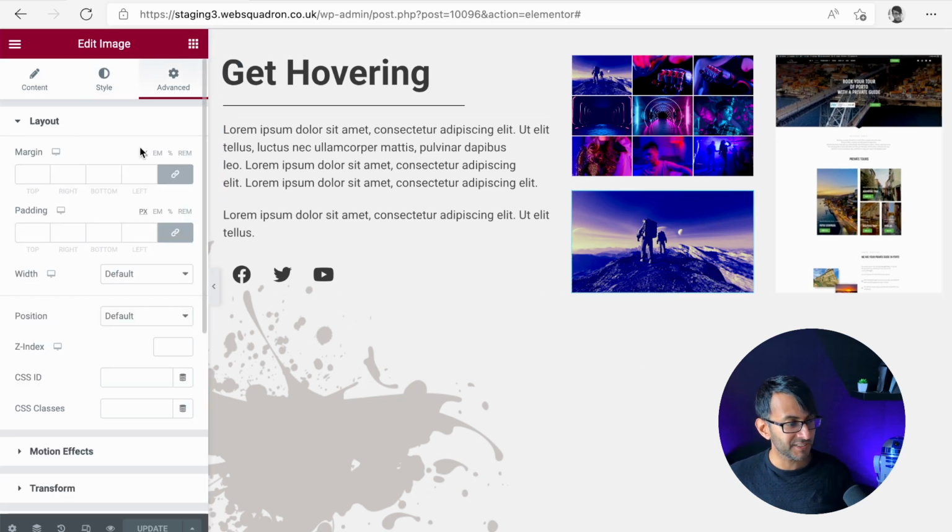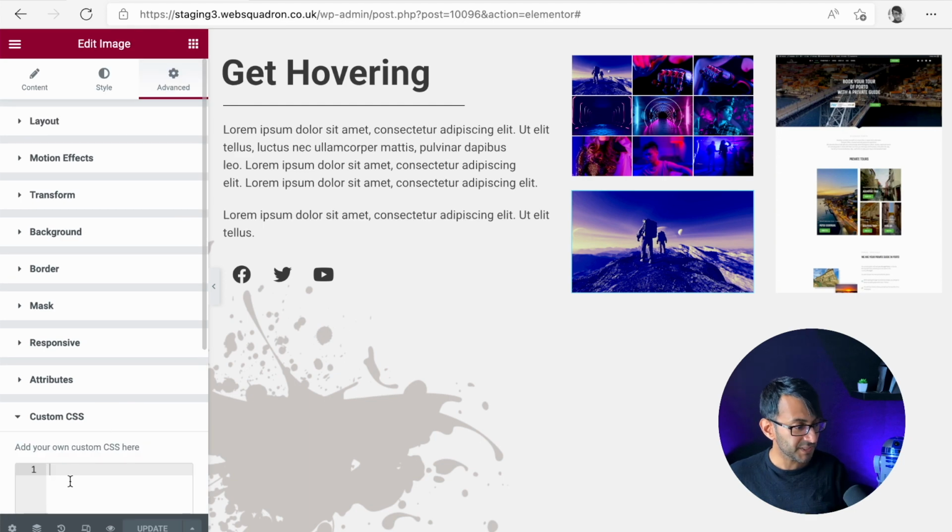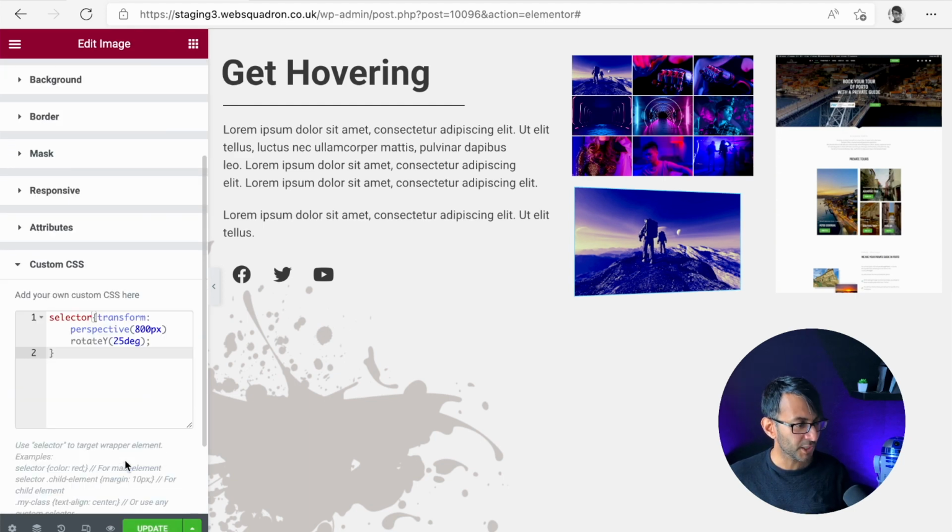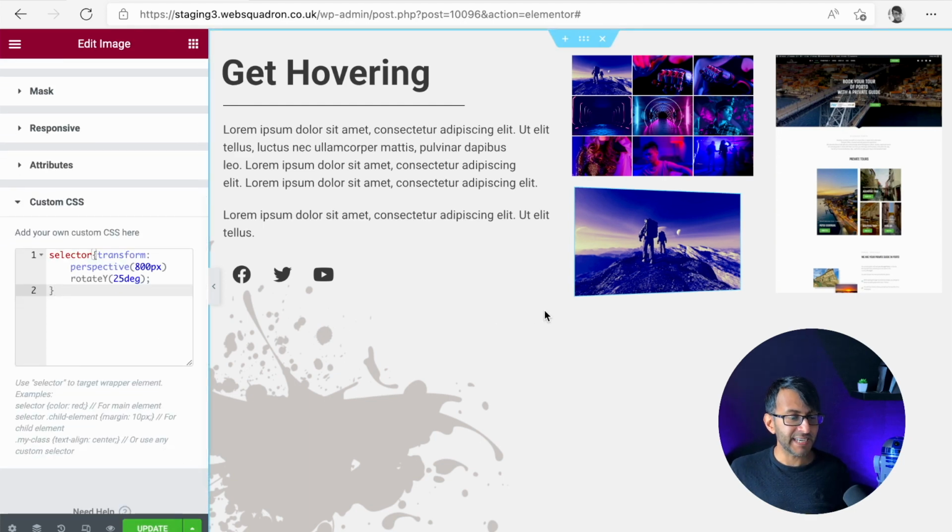I'm going to click on this image. I'm going to go down to custom CSS and I'm going to drop in this code here. And instantly it has skewed the image. It is basically doing a transform perspective 800 pixels, rotate 25 degrees.